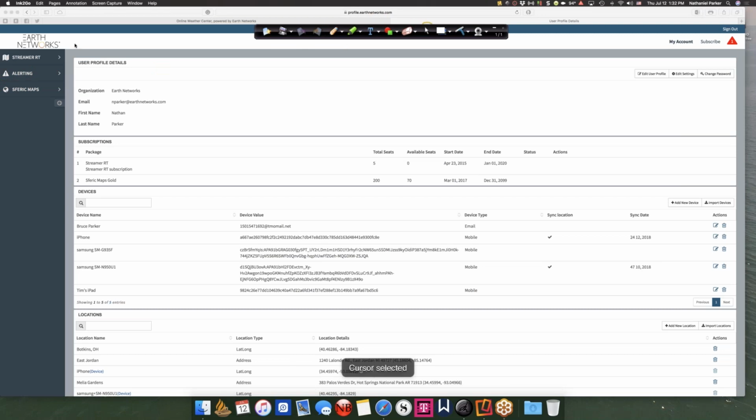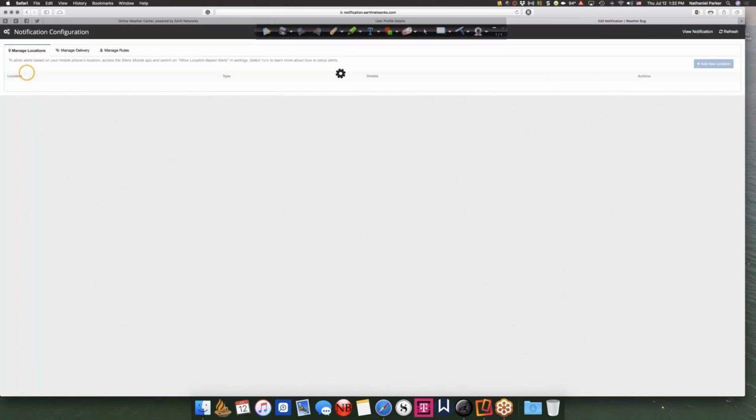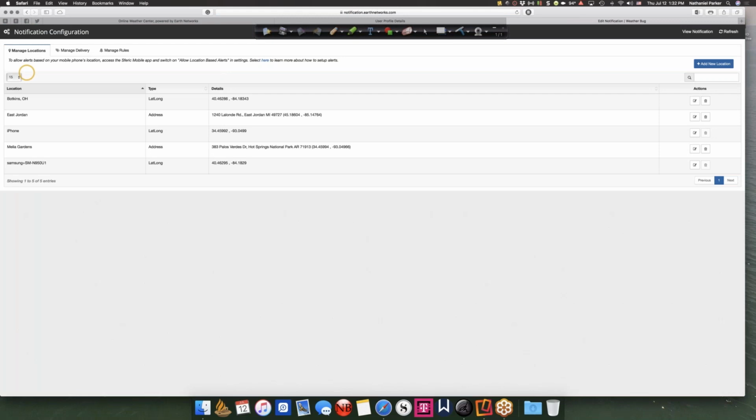Once you've clicked on Alerting, you will bring up another tab that gives you 3 sections. And setting up alerts is simple. You do it within 3 sections. One, you manage your locations, and then you have to manage delivery, and then you set up your rules. And let me show you how to work through each of these.